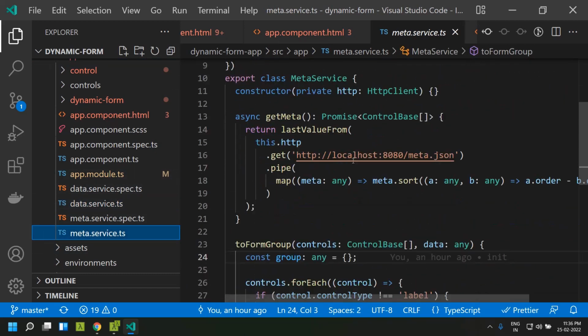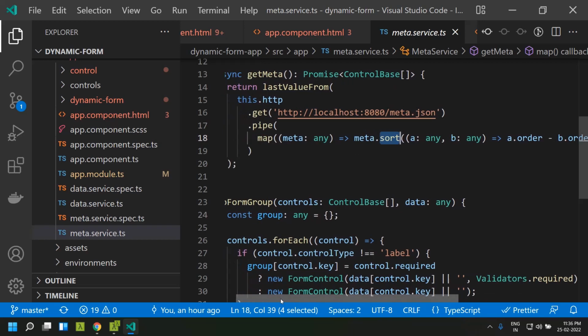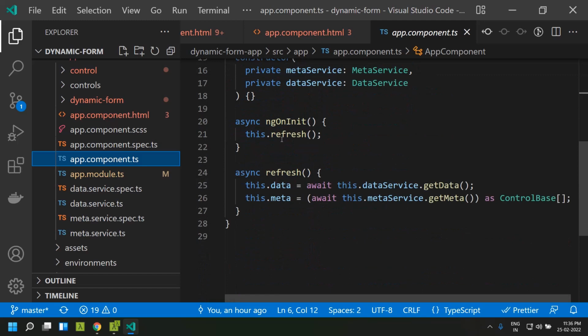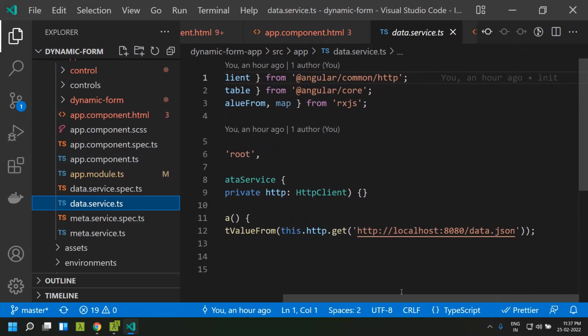So in the meta service, what we are doing is we are fetching the meta.json. After fetching, I am just sorting the data within that meta JSON based on the order. So this is how we will be ordering the controls based on the order key within the items. Within the app component, initially we will be calling the refresh method, within which we will be getting the metadata as well as the data. So data service also, it is similar. It is just getting the data.json.